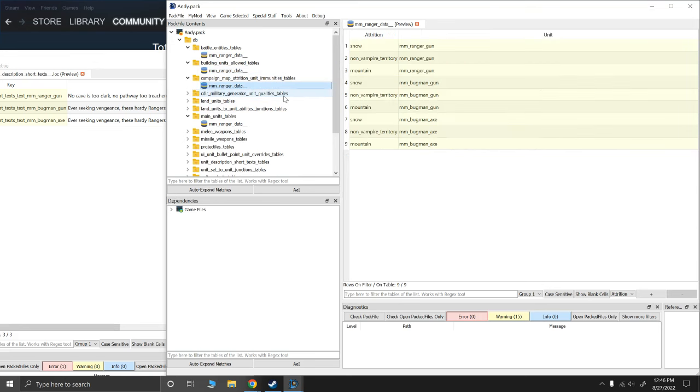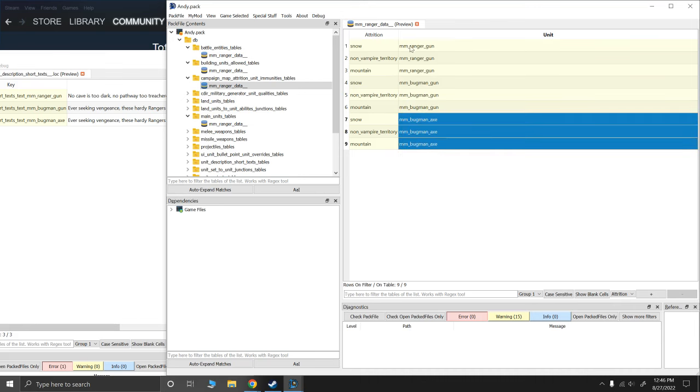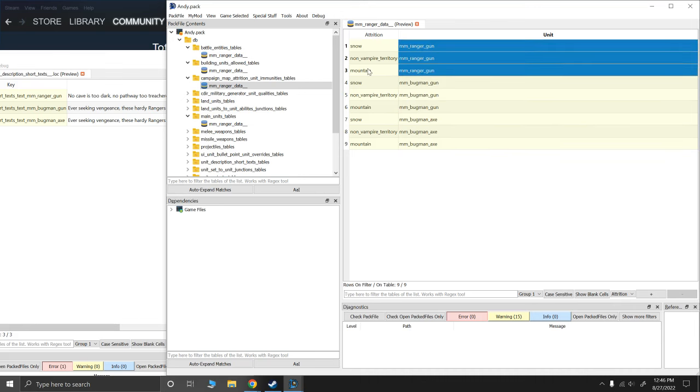All right. Campaign map attrition unit immunities. Basically, I just looked at what Dwarven Rangers have immunity to on the original table, and they have immunity to snow, non-vampire, and mountain. And so I made sure that each of my units, the Bugman Gun, Bugman Axe, and Ranger Gun, all have the same attrition immunities. But you can add any number of attrition immunities if you want.